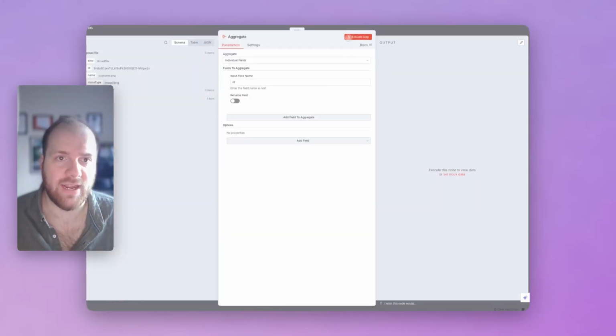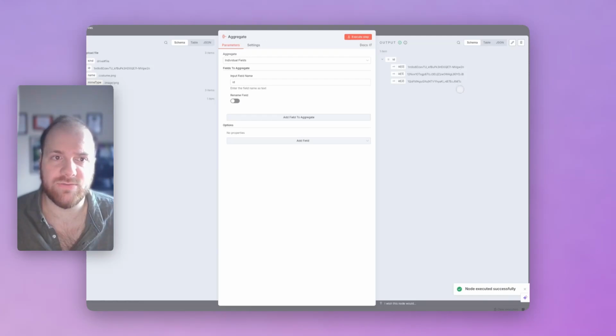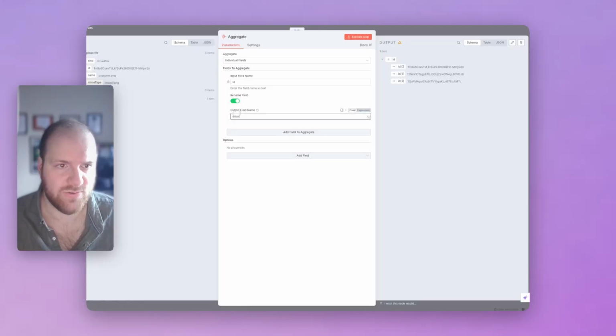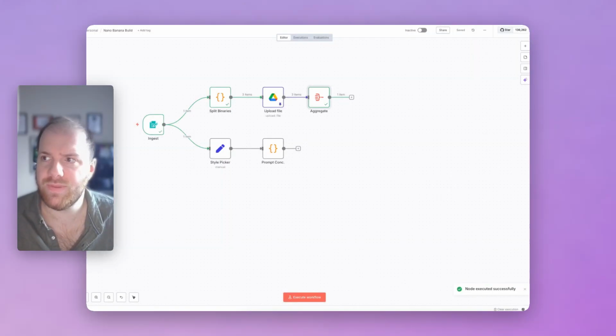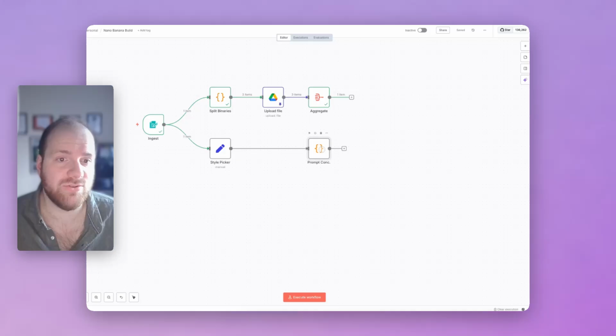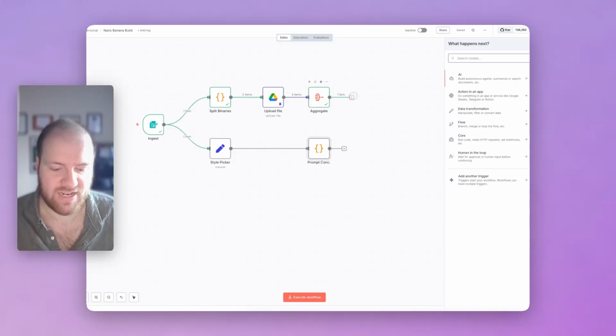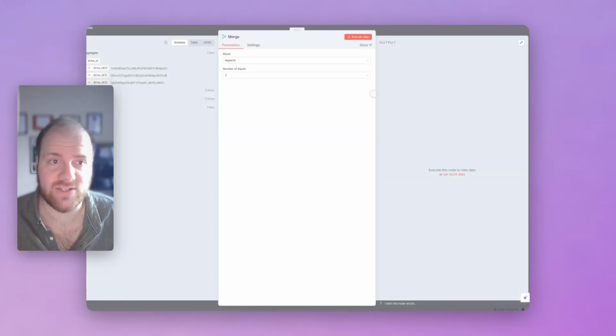And we're going to aggregate, and we should see our IDs, which is great. That's what we want. And I'm just going to rename this Drive ID just to keep things a little bit more organized. Now you can see here that we've got 2 different branches going on. You could have done this in 1 branch. I like to do it in 2 because if I want to do other things, then it's easier to split this. And then we're just going to add a merge node because it's very easy to do.